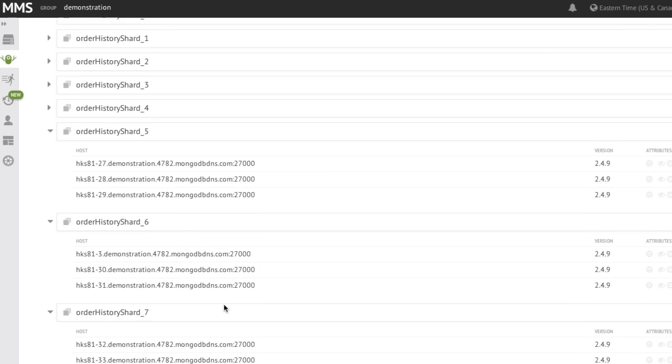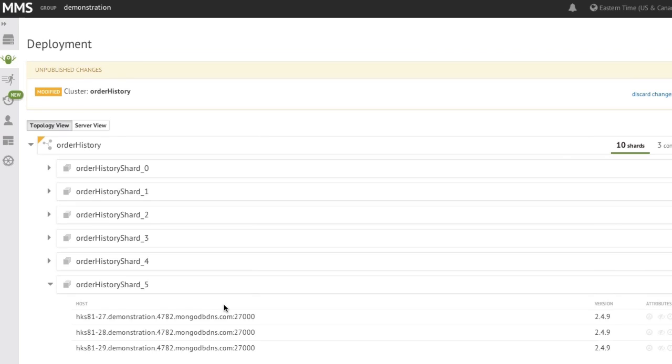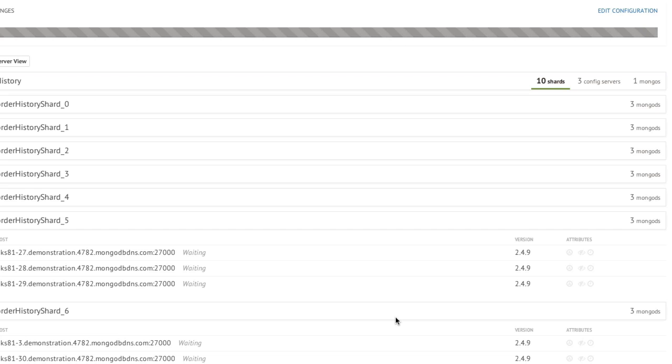Click apply. Come back to see what is proposed as a new version of this cluster, where I have now 10 shards instead of 5. Click review changes and confirm those changes. Again, this will take a couple minutes to complete. We'll pause briefly and come back when this is finished.